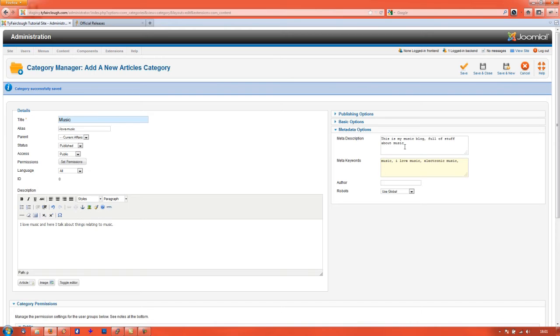Let's put dubstep music, and put live gigs, and one more. Let's put Robbie Williams sucks nuts with a Z, because everybody searches for that.